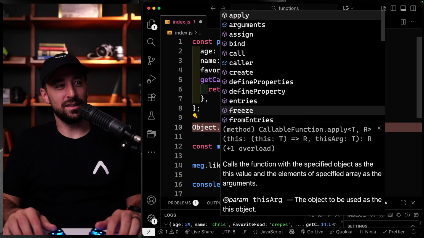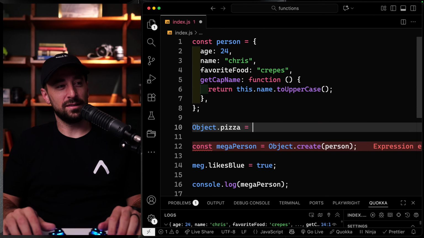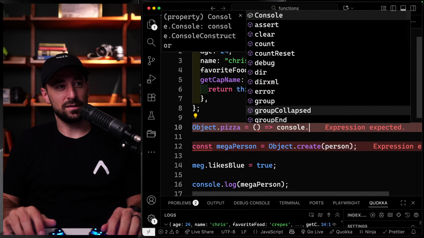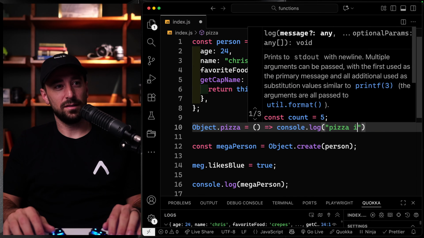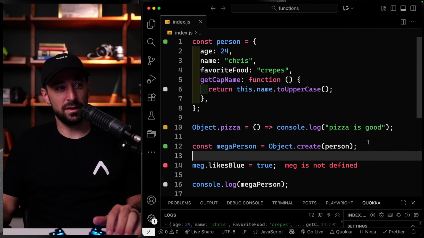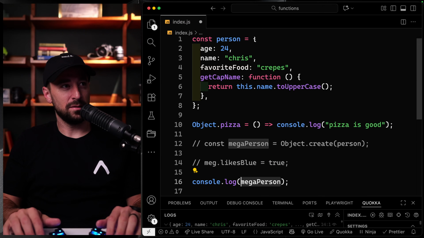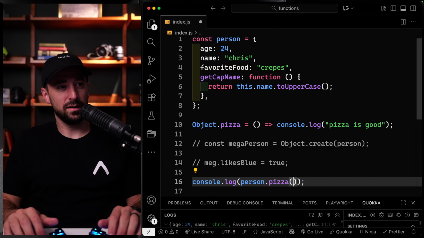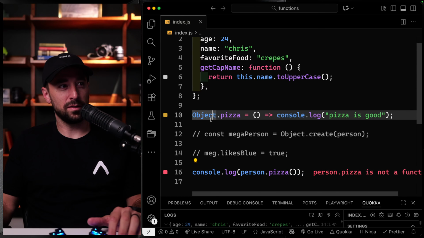Object dot, and I'm just going to create a pizza method. And this is just going to be an arrow function that says console.log pizza is good. Okay, so I could come in here now and let's just take the person dot, and now I have pizza on here. And if I call this, oops, person.pizza. Oh, it's because you'd have to do this in the browser, I think.